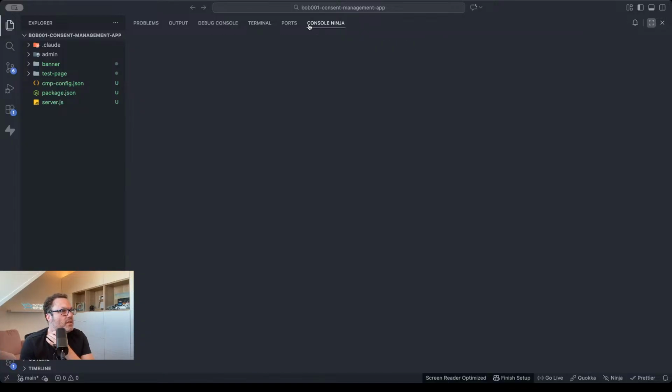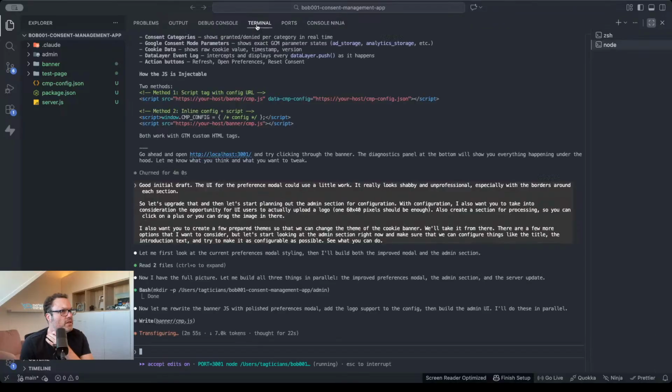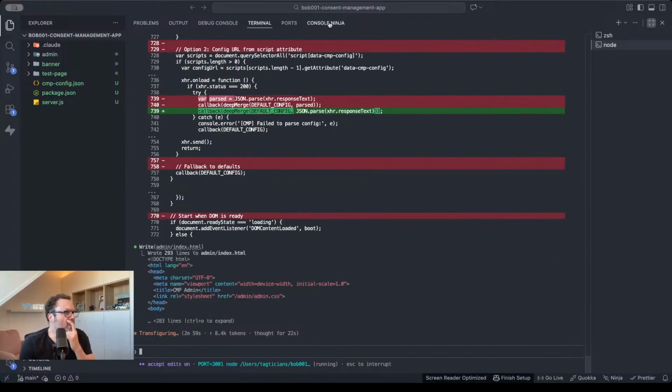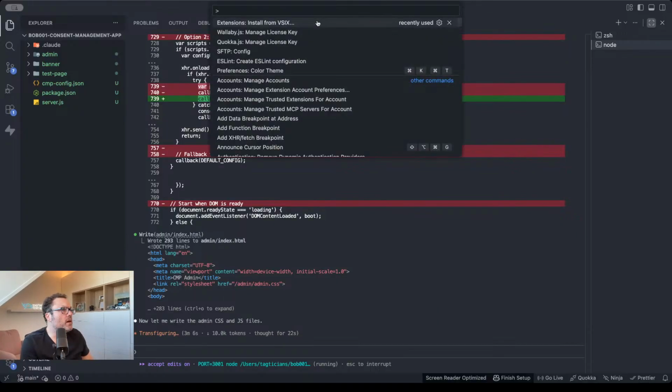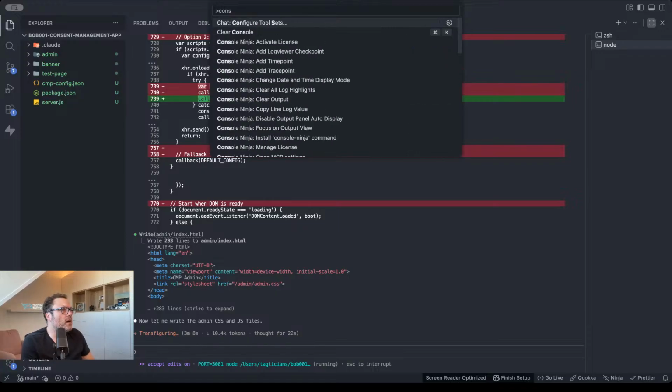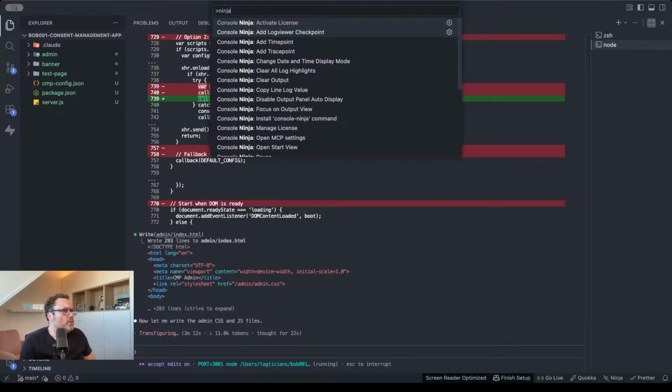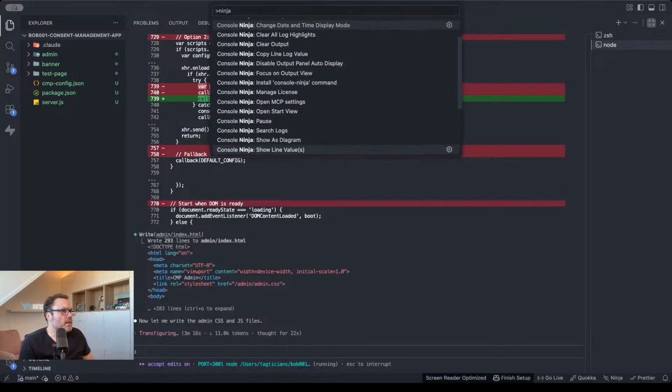And what I forgot, is it hooked up to Console Ninja? No, it's not. Console Ninja is a tool that I like to use. I think I need to open the Console Ninja MCP. I'll do that in a second here.